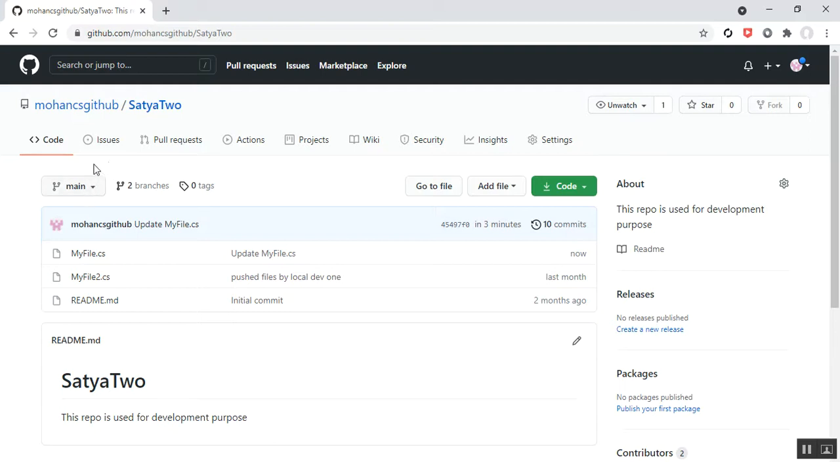under main branch of Satya2 repository, you can see that before it was 9 commits. After changes in my file.cs, the number of commits has changed, that is 10 commits, and 3 minutes ago it has been committed and a different commit ID is generated. Okay, and you can see that my file.cs is recently updated. If you hover here, it will show a pop-up with the date and time, July 15 and 9:15 p.m.